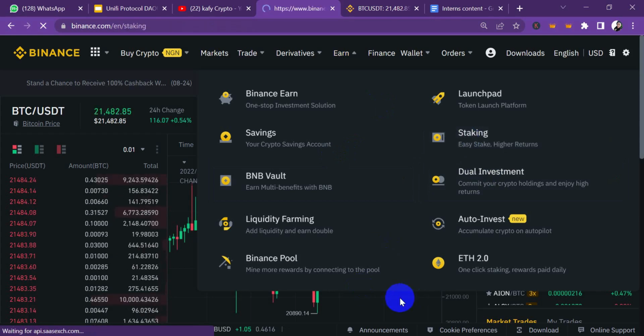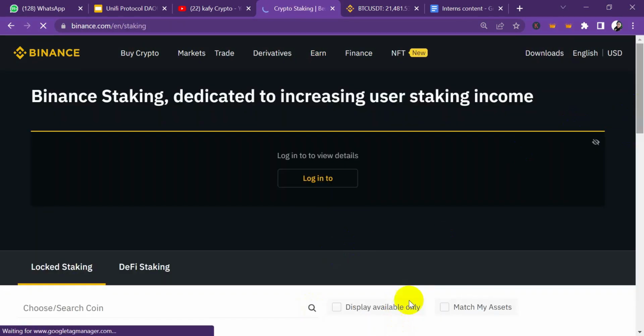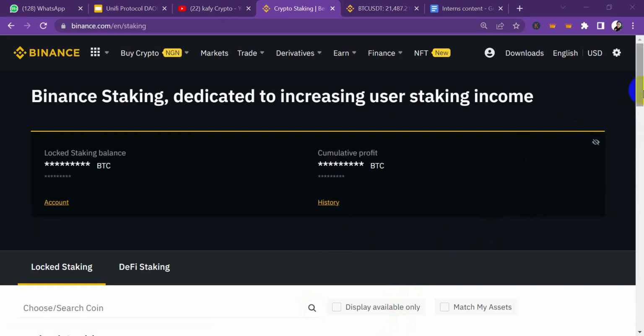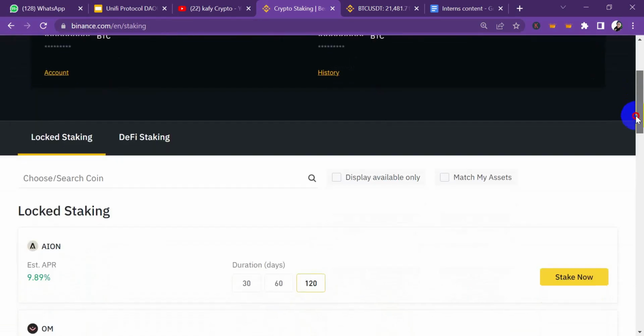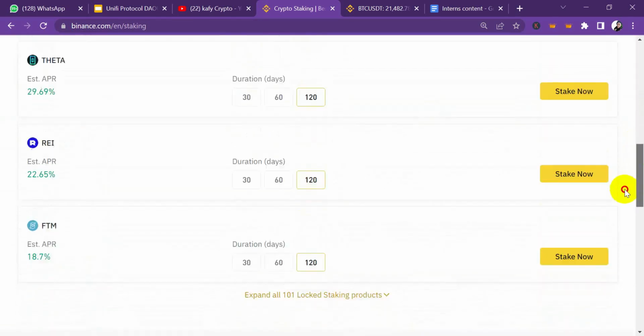So we're going to wait for some time. Oh, I'm not logged in. Okay, so I've logged into my account. So this is the staking section of the Binance app.